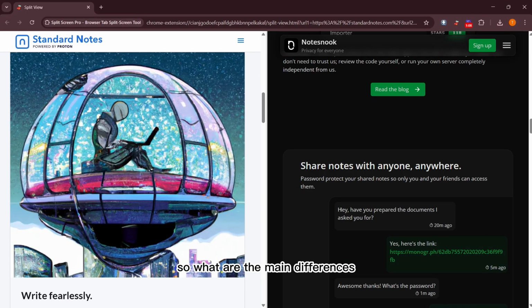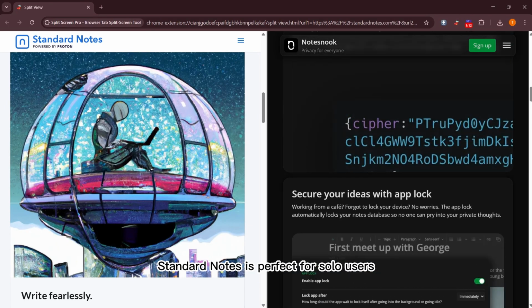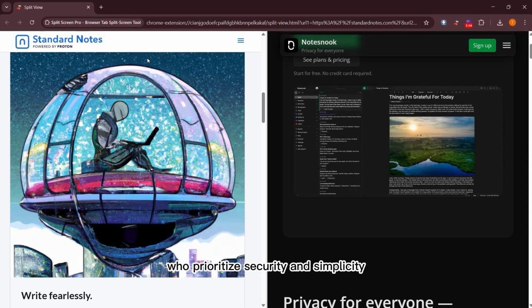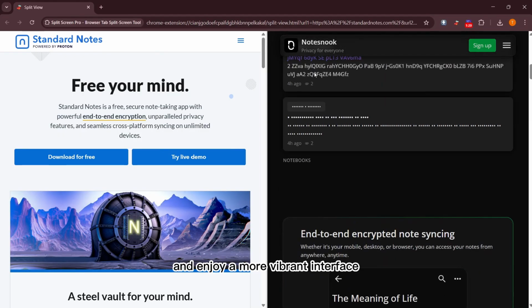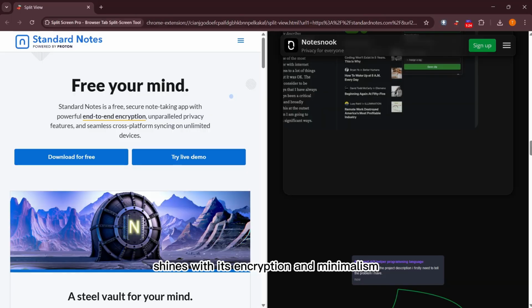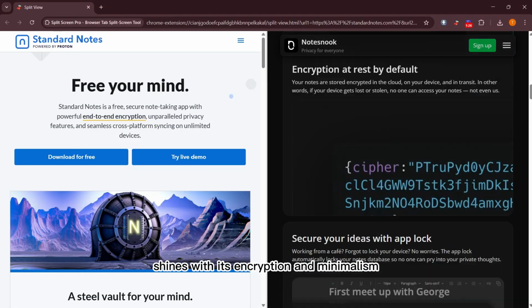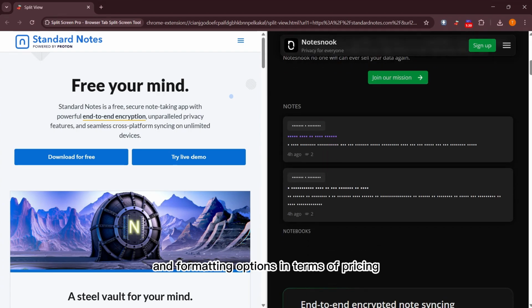So, what are the main differences? Standard Notes is perfect for solo users who prioritize security and simplicity. On the other hand, Notesnook is better for those who want to collaborate and enjoy a more vibrant interface. When it comes to features, Standard Notes shines with its encryption and minimalism. Notesnook stands out with its collaborative tools and formatting options.